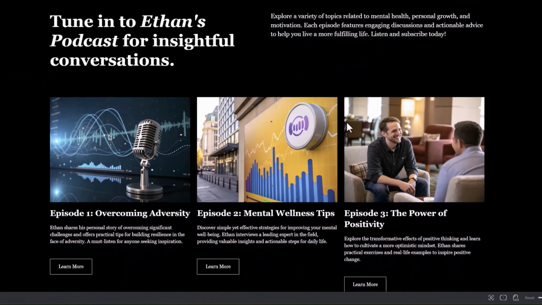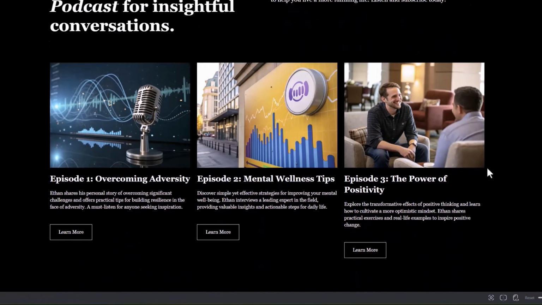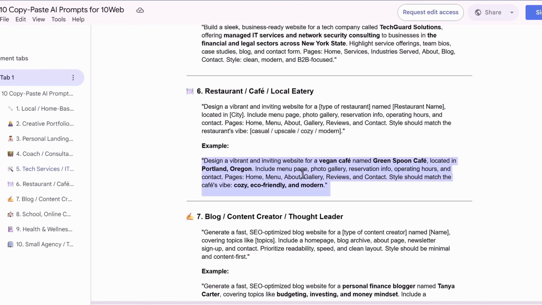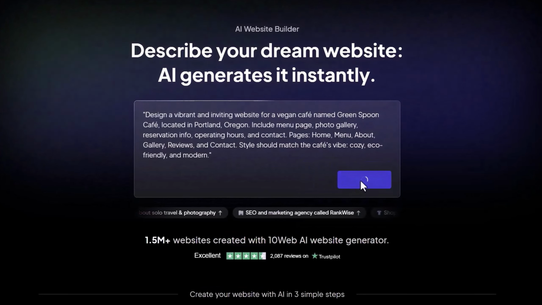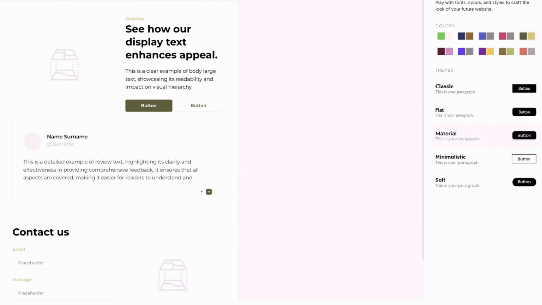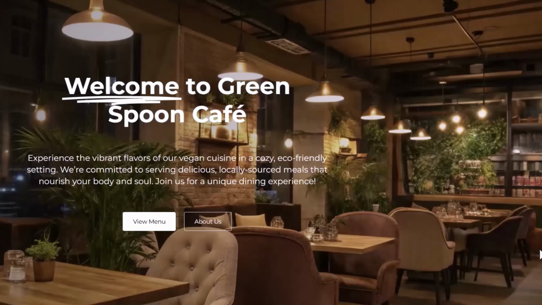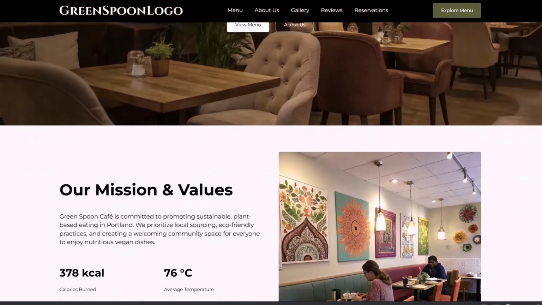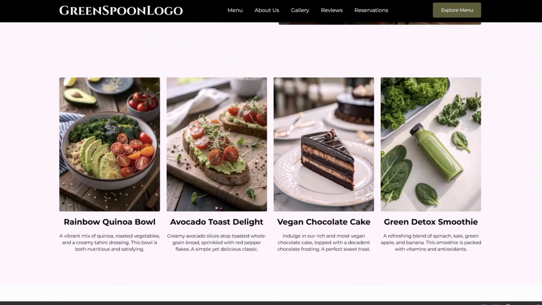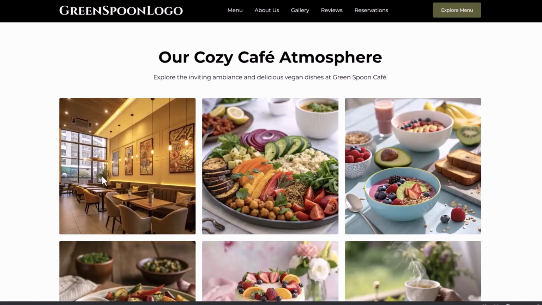If you also want to see how to generate a local business website with 10Web, I will create a vegan cafe site for the last demo and see what cool result we can get again. I will choose a material design for this, and this is what we get. It gave us a nice and welcoming hero image that instantly connects with the visitors. Then we have the About section, Menu section, and other sections as well.